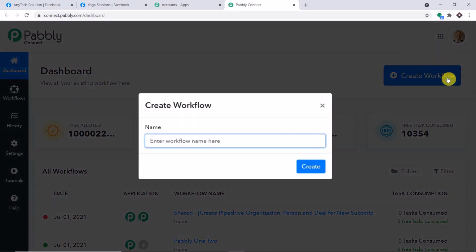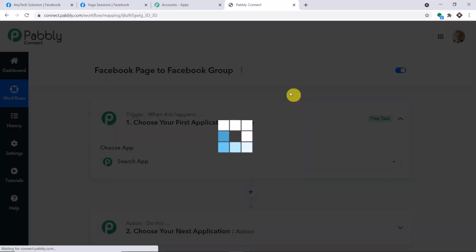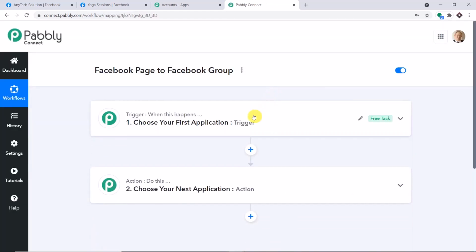Click this, a dialog box appears in front of you. It is asking you to give a name to this workflow. I'm going to give it as Facebook page to Facebook group. And let me just click on create. So when you click on create, you will find two windows, the trigger window as well as the action window.